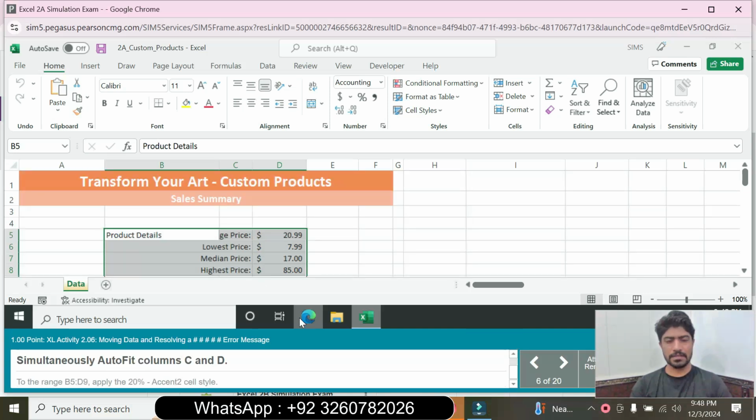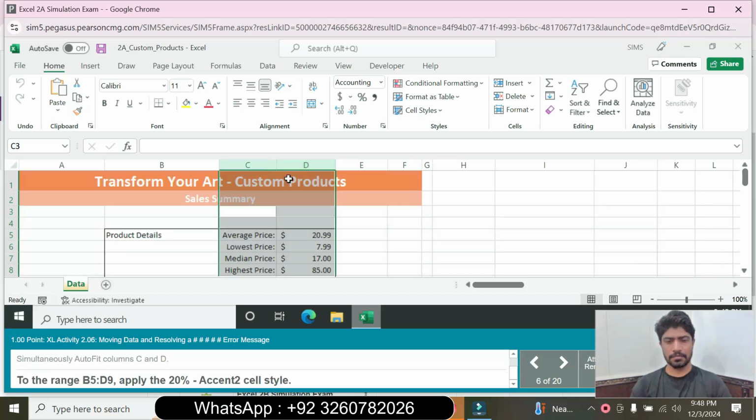And autofit columns C to D. So select column C and apply the autofit column by double-clicking.